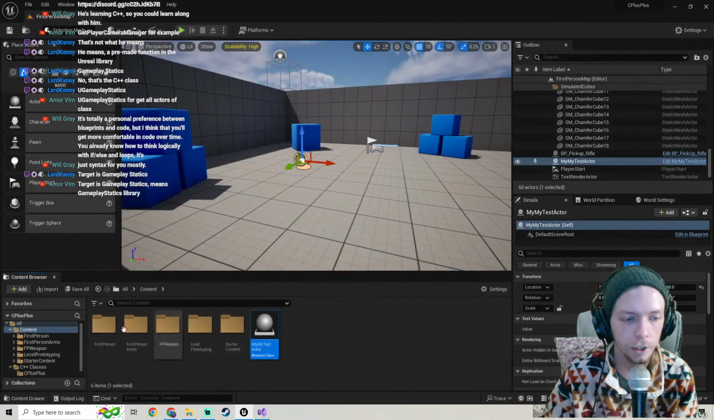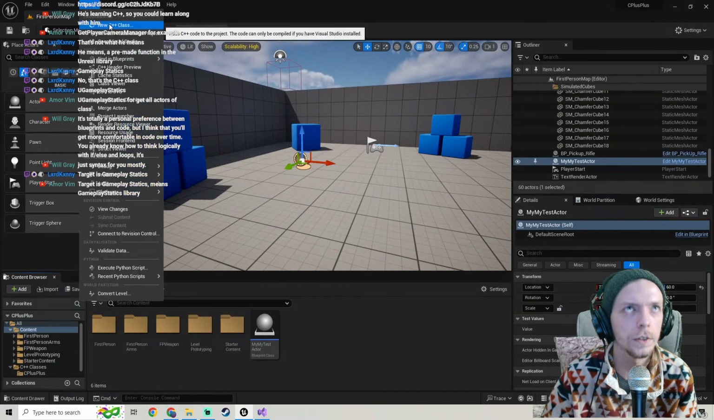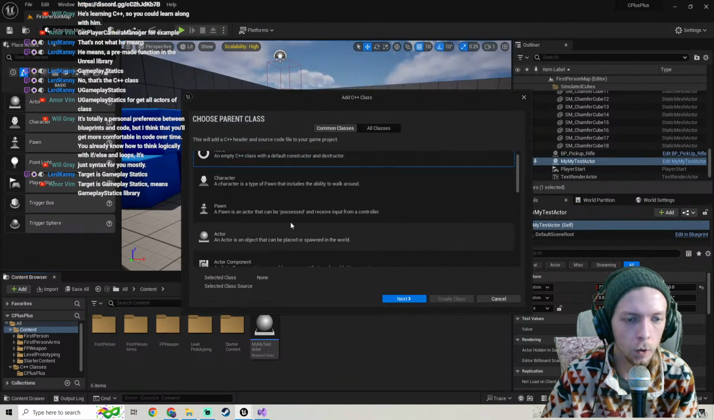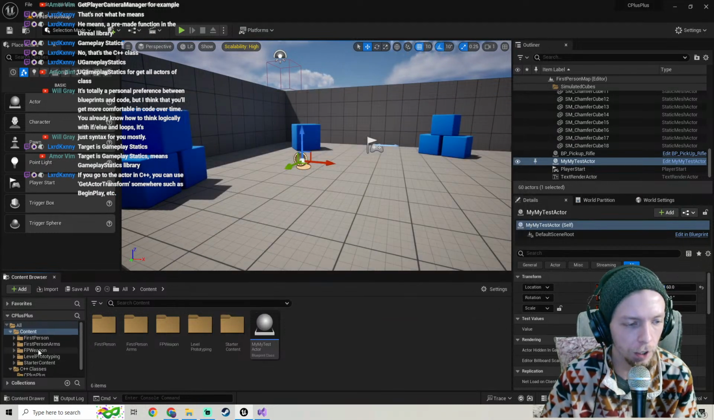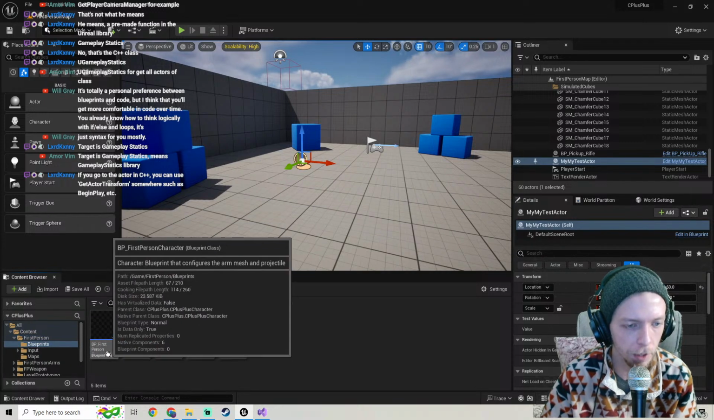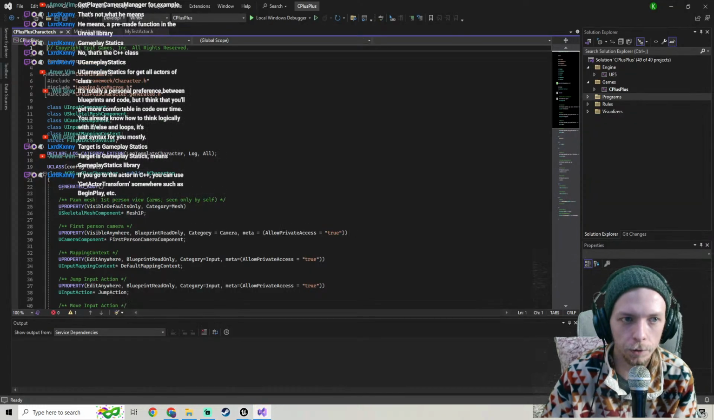Okay. So let's just make another class just so I kind of get it down. So that was under tools, do C++ class. How does it, when you make a C++ file, what does it do with your... So it does make a blueprint class for your first person character, but where's the parent class of this? It opens it up in Visual Studio.